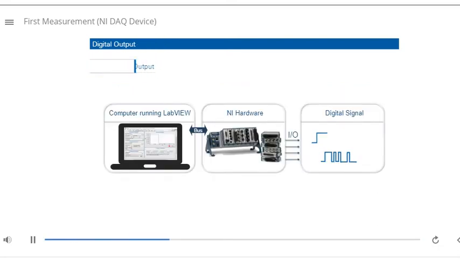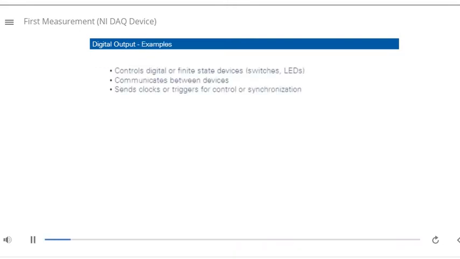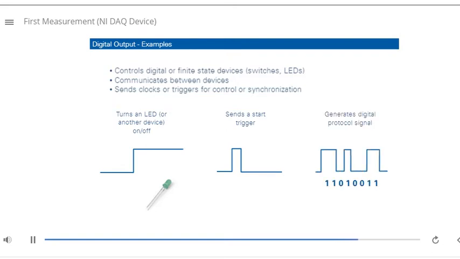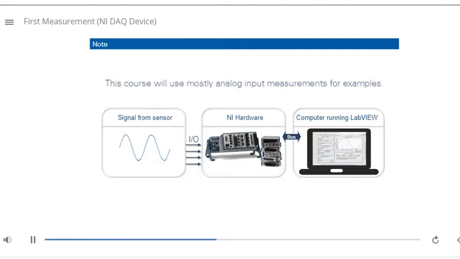Digital output describes generating digital signals from your computer and NI hardware. Let's take a look at some examples of digital output. The first digital output example outputs a digital signal to turn on an LED or another device. The second digital output example outputs a trigger signal to trigger another device to do something. The third digital output example generates and sends a digital protocol signal. This course will use mostly analog input measurements for examples.